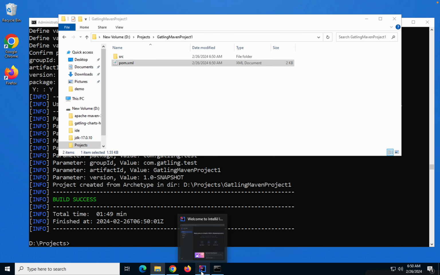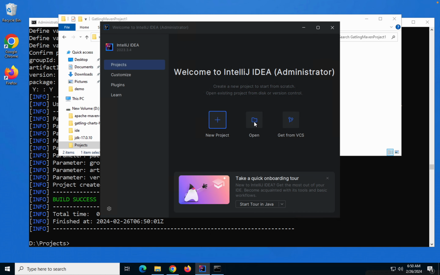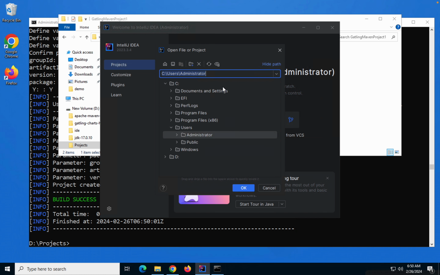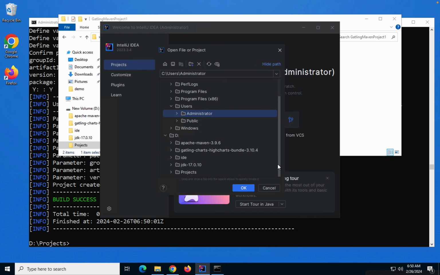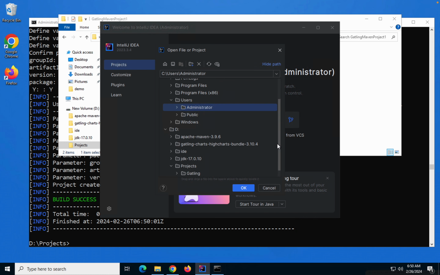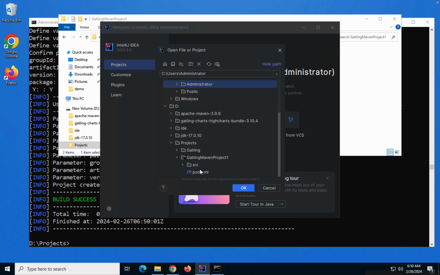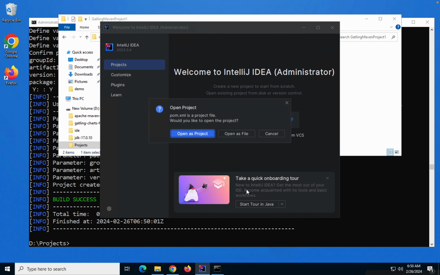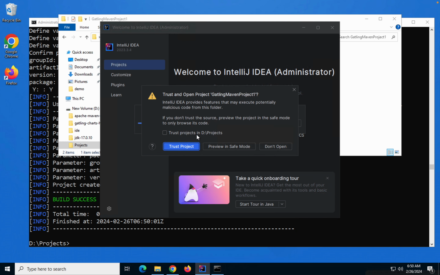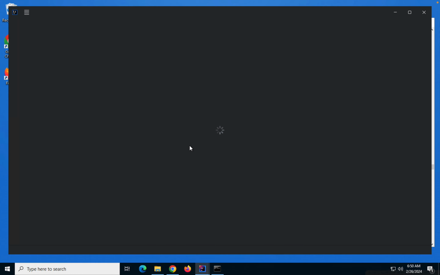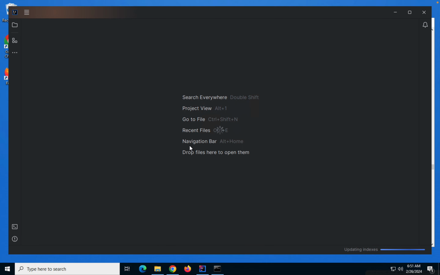So let me go to IntelliJ IDEA. I will say open, and I will go to the project folder which is in my D drive, projects, and gatling-maven-project-1. Now here you don't have to select the project folder. Select the pom.xml file in the project folder and say OK, so that it will know it is a Maven project, and say open as project and trust it, and it will open the project in the IDE.